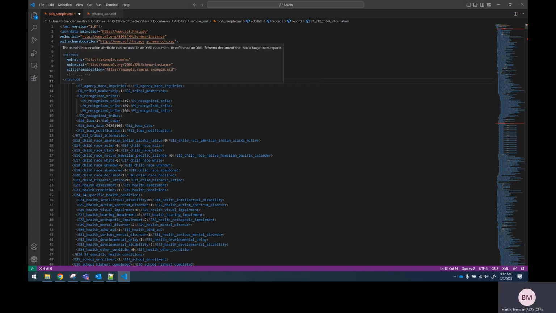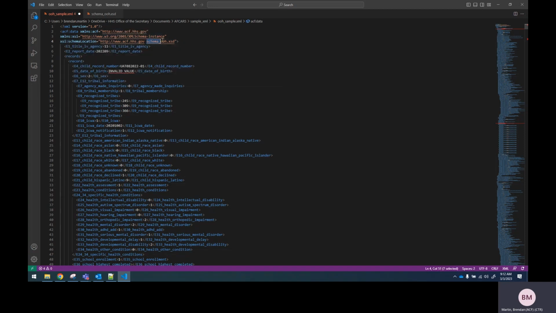And again, as I showed you a moment ago, the schema location, we've specified that a local copy of the schema called schema_OOH.XSD, OOH being out of home care, is going to be used to validate anything in this namespace.